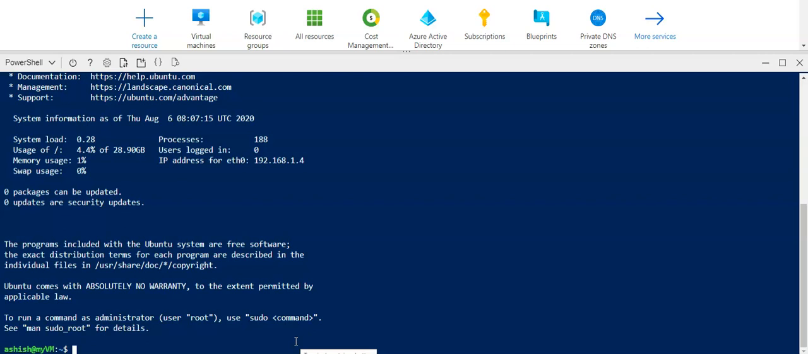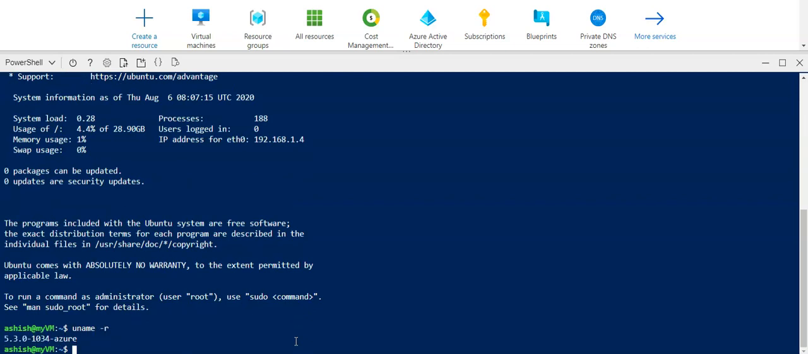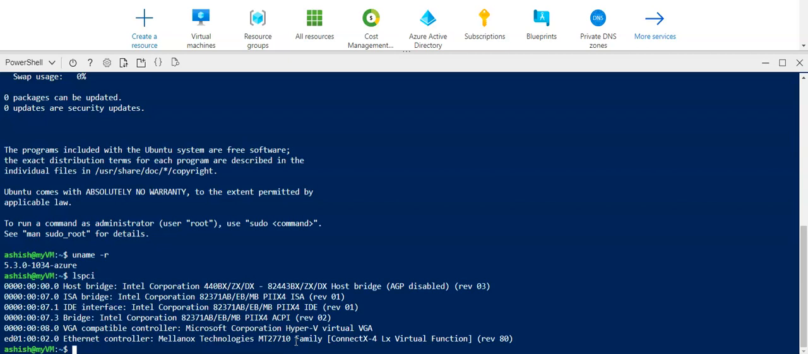So if I do uname -r, so this is perfectly fine. This is the version that I am using for the Ubuntu. So this is 5.3.0.134. That is nice. So I'm going to use the lspci. So it will list all the controllers.